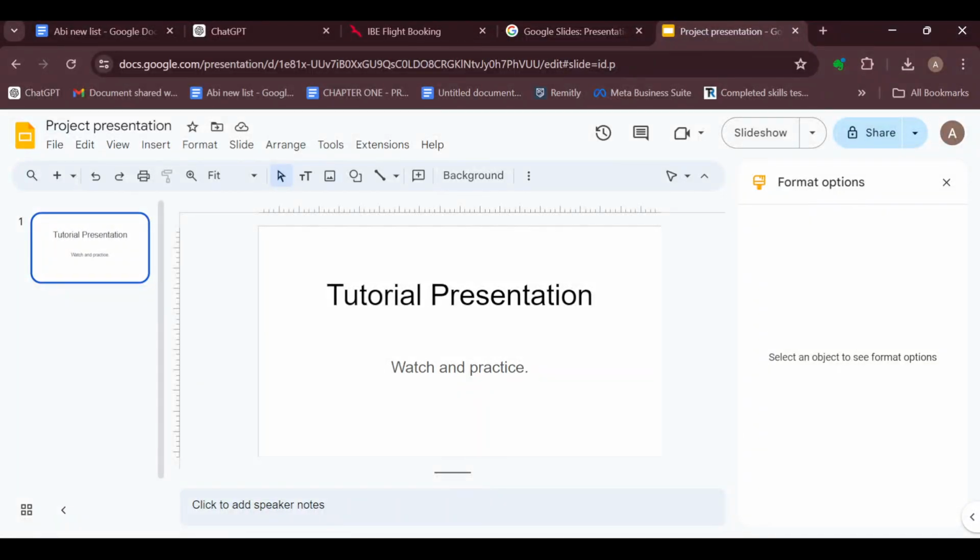How to put image behind text in Google Slide. Hello guys, welcome to today's tutorial. In this video, you would learn how we can put image behind text in Google Slides.